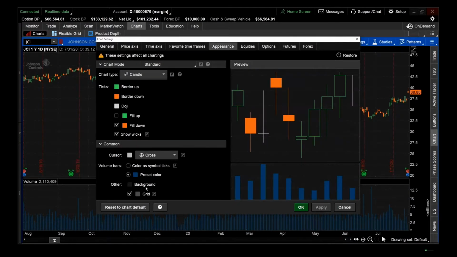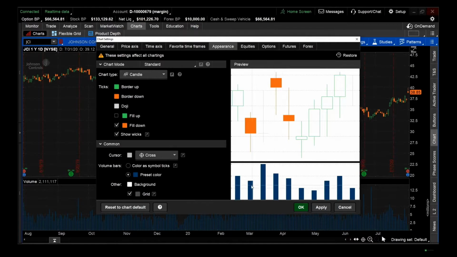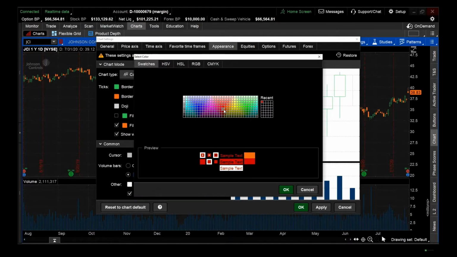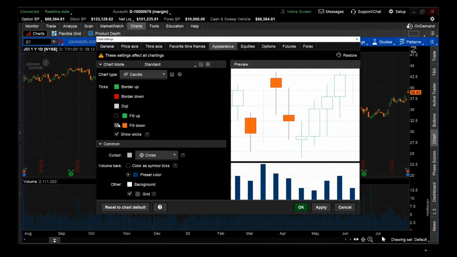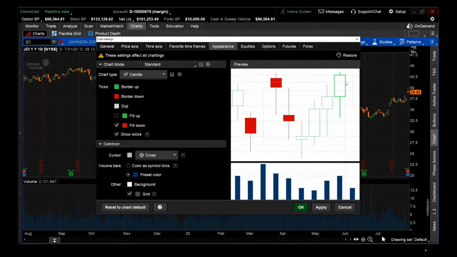To do that, we're going to go to Background, change it from black. Maybe we want a brighter chart. I'm going to hit white here, hit OK. I'm going to change the border up, the border color on the border down. Let's change that to a deeper red, and then also change the fill down to a deeper red. Hit OK. And maybe we want to fill in our up candle, so let's check mark this for fill up.